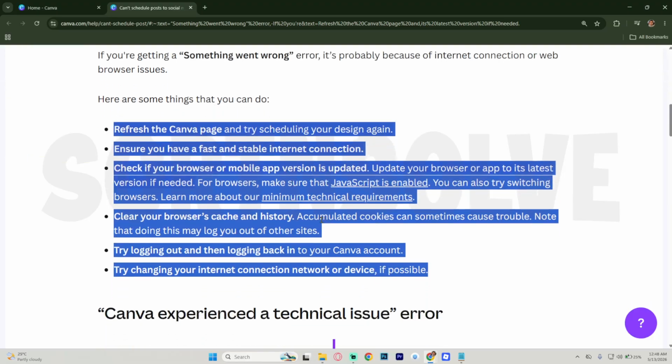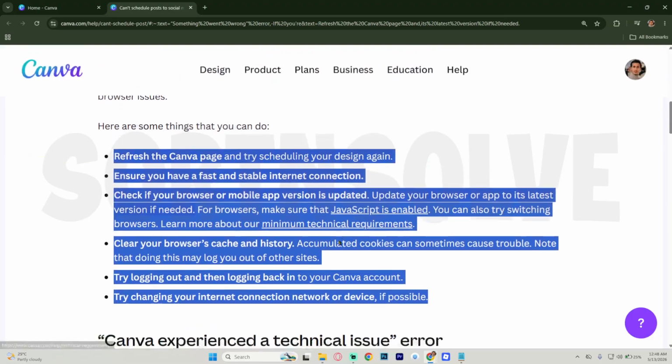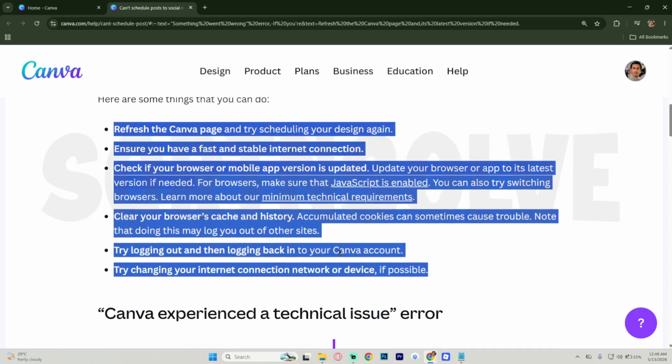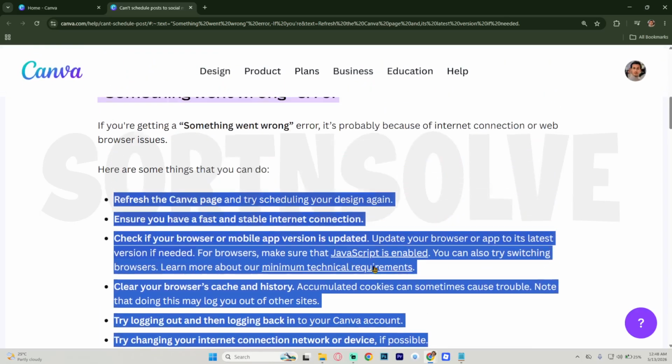Finally, log out of your Canva account, sign back in, and try again later, because temporary server outages can also cause the something went wrong error to appear unexpectedly for many users.